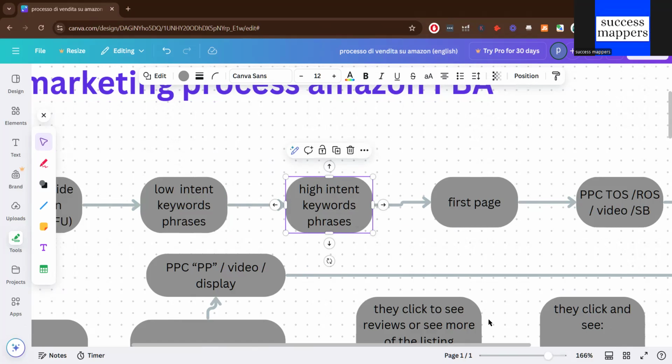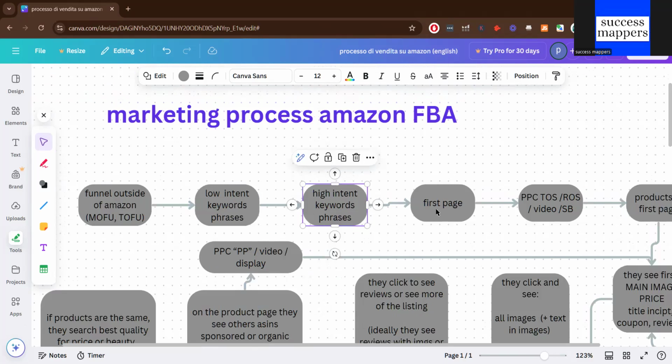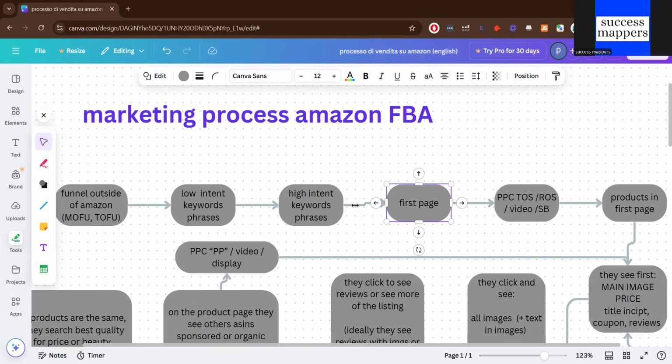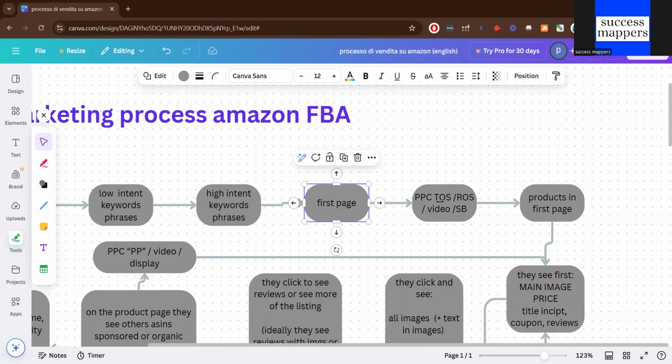This is where things must be optimized. Then being on the first page. So this is the second marketing step that the client lives through on the Amazon platform, and you need to optimize here. So how can you be on the first page? How can you be there in the right way? There are some tools that you can use to be on the first page. There are PPC, top of search advertisement, rest of search advertisement, video advertisement, sponsored brand advertisement. So you need to optimize this to be here.